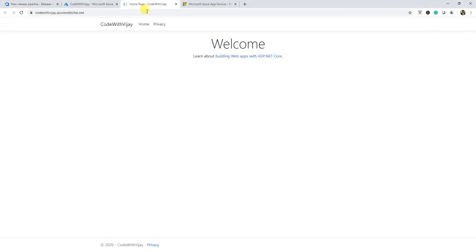Let us go and refresh the page. Here we should be able to see, instead of welcome, that it should be welcome to code with Vijay with a space. So that is what we have enabled. We have enabled CI/CD from the code. That is the end-to-end pipeline, and that is basically how the pipeline works.